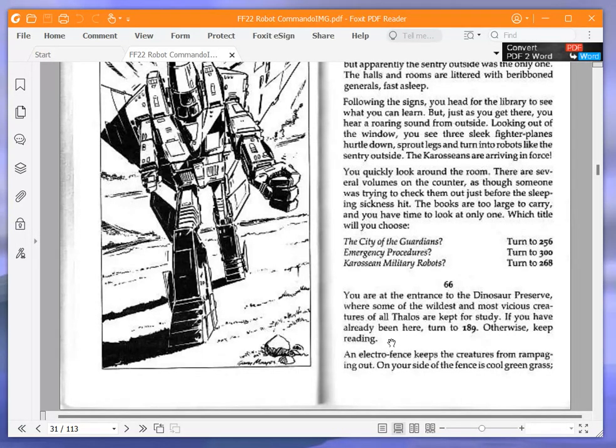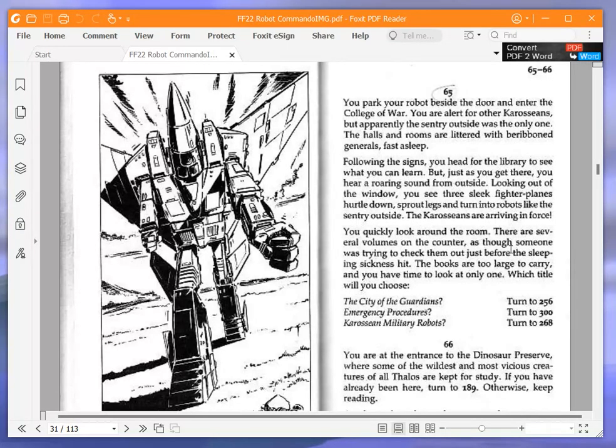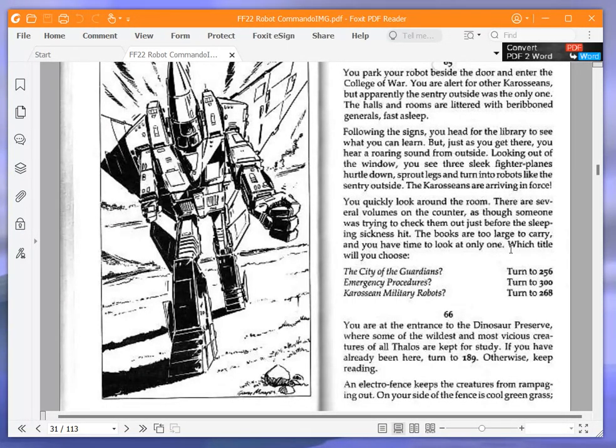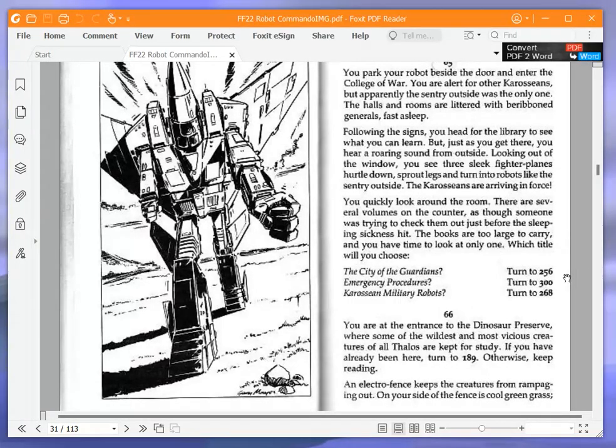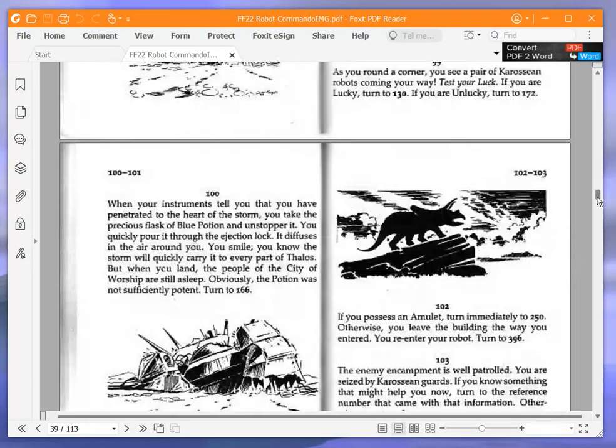Okay, we're going to choose the City of the Guardians and turn to 256. There's the robot that was a fighter plane or something. Anyway, turn to 256.